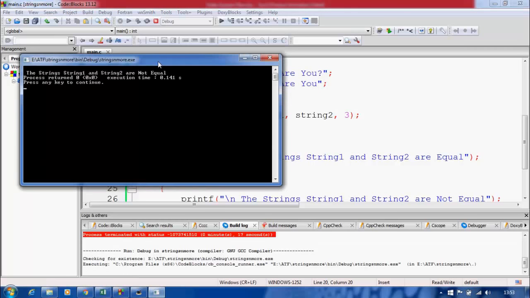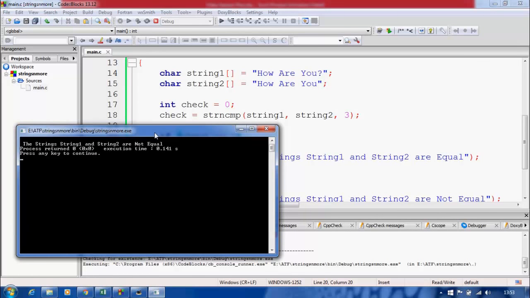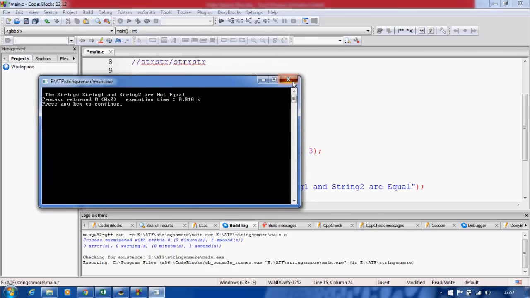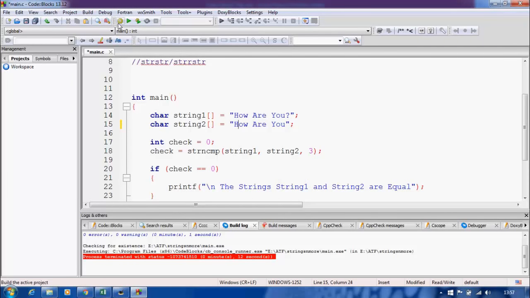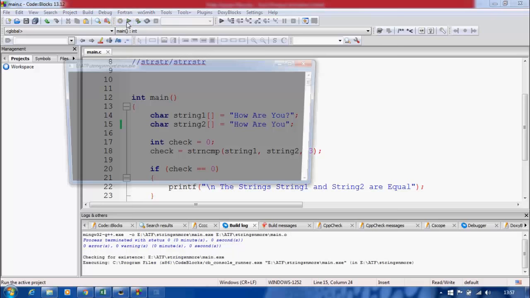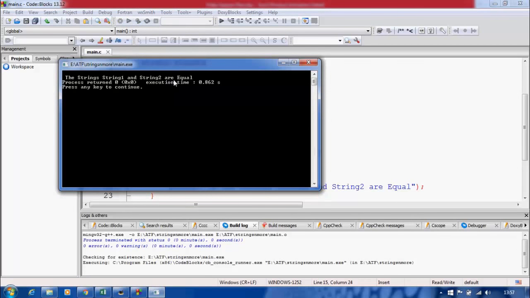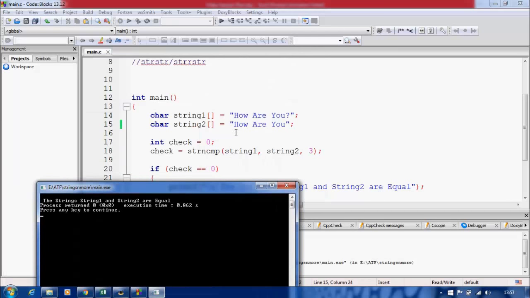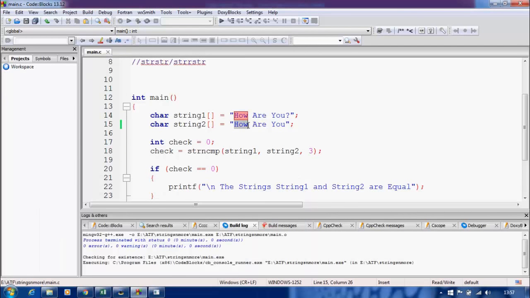It is returning not equal because I just forgot to compile this code. I'll just compile it. Because I did not compile it, it was still having the previous version. Now I have compiled it. Now see, it is returning that the strings are equal, although what we are doing over here is comparing only the first 3 characters. So the first 3 characters are equal, which is why it is saying the strings are equal.